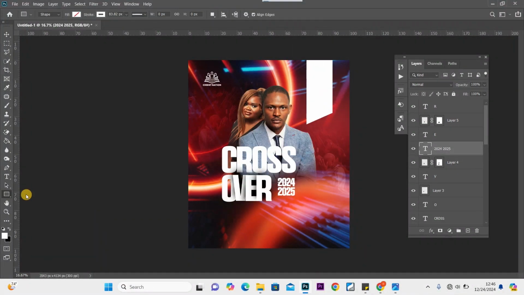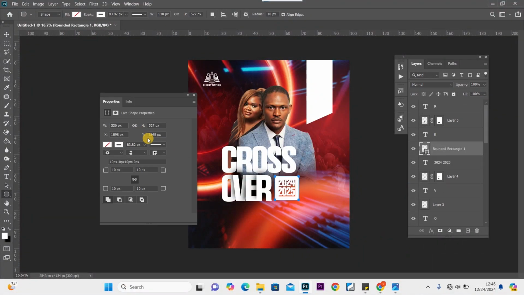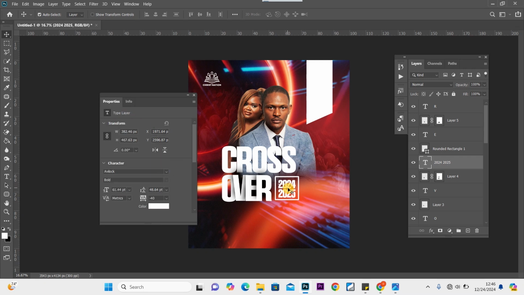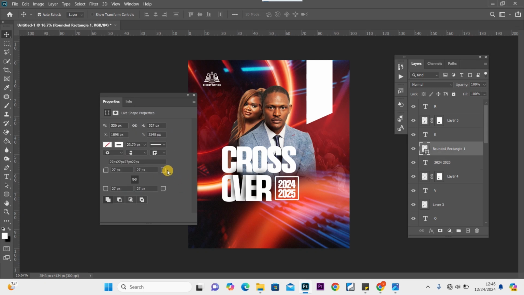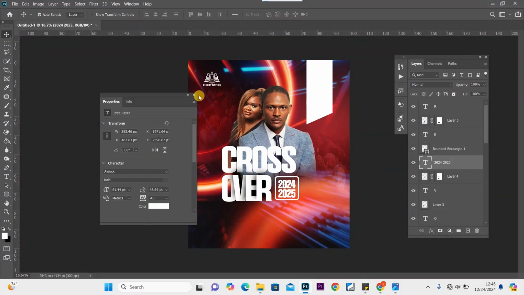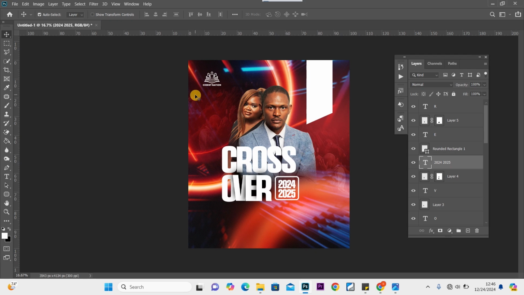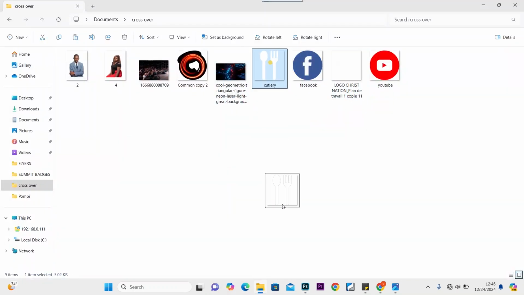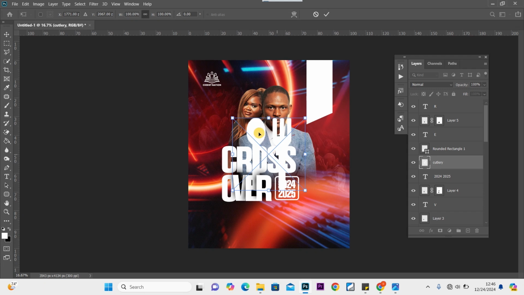Now I'm going to select my rounded rectangle, and I'm just going to create a square around the text like that, and I'm going to drop down the size of the stroke to say, yeah, this size, and I'll make it a little more rounded than it is right now. Okay, I think that's cool. So I'm going to add the name of the minister. Before doing that, let me just add this cutlery here to this point.